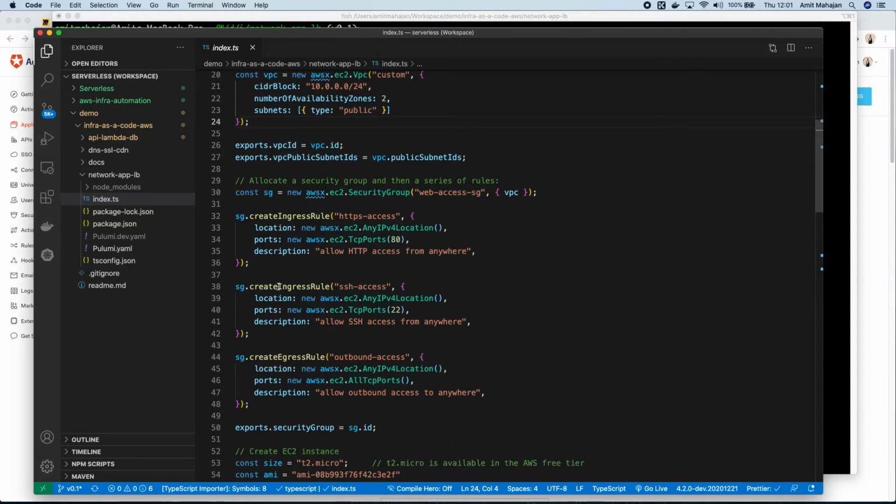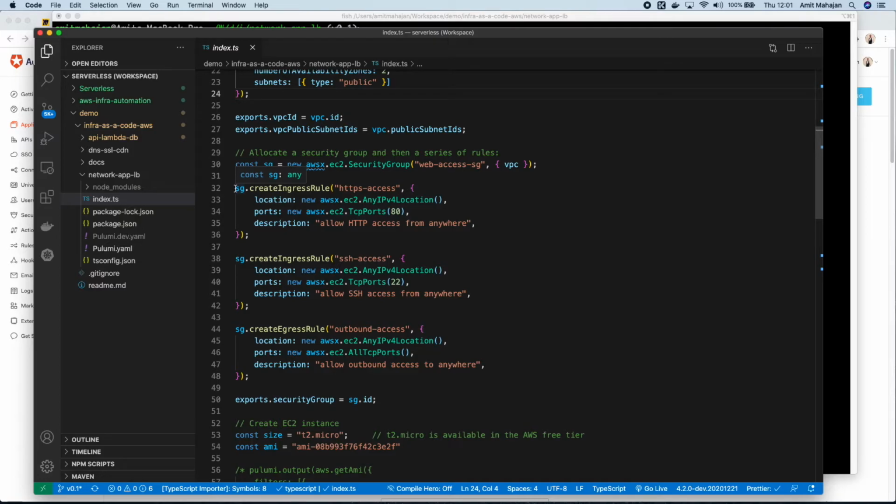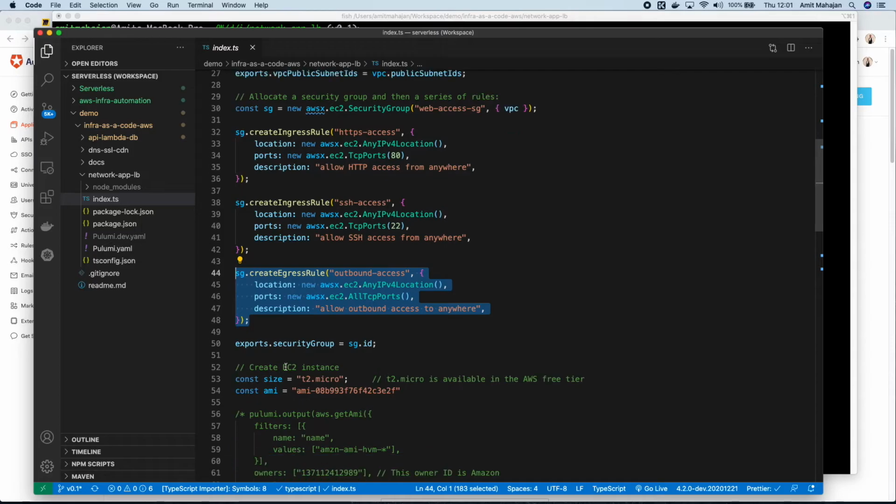So we are not interested in the private subnet for this particular deployment. Once we are done with this, we are also configuring a security group specifically for port 80 and port 22, so that we can have access using SSH, and also allowing all the outbound traffic for all the different ports.